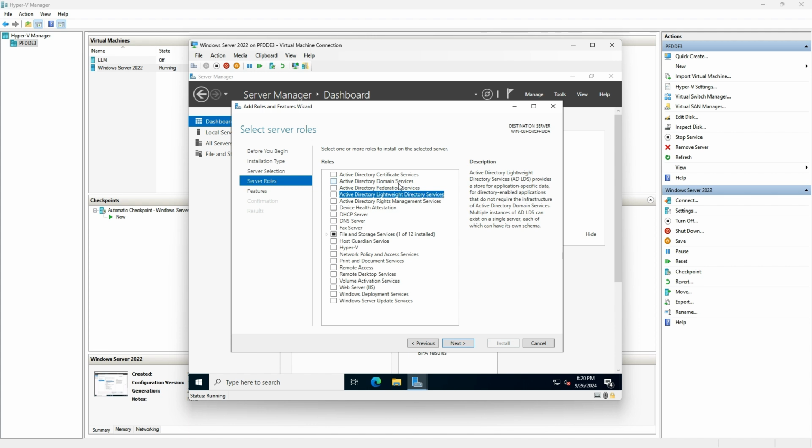Lightweight directory services is similar to domain services, but, like the name implies, is lightweight. It doesn't have all the features. It's just a simple way of managing objects in Active Directory.